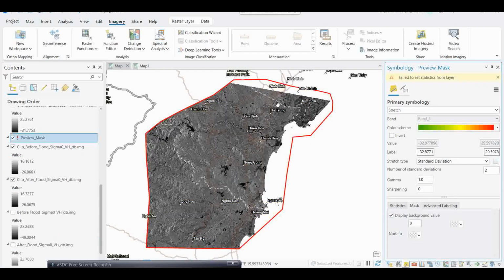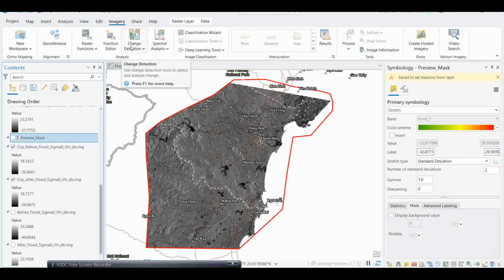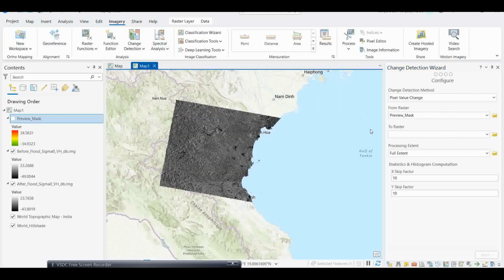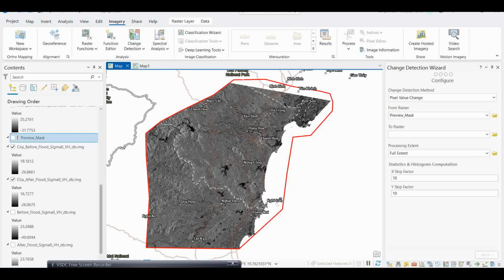Okay, now this is my preview map which I already created over here. The next step which we are going to do is to extract this. If you go to change direction and make this process finished, just like this which I already made, you will get a change analysis map.